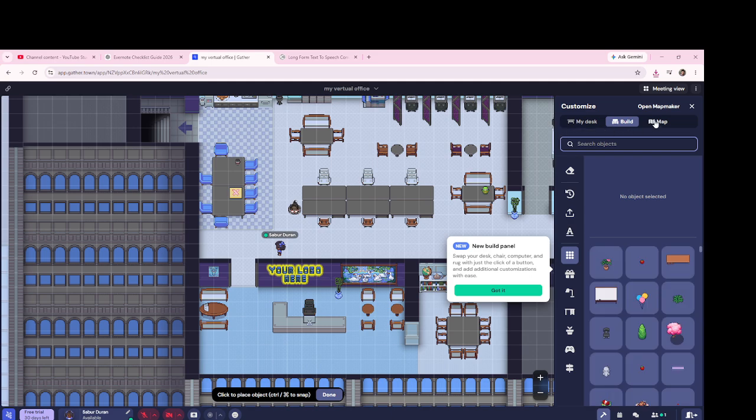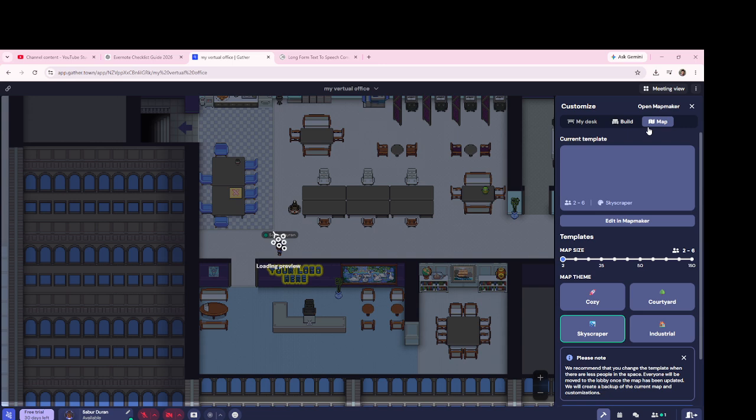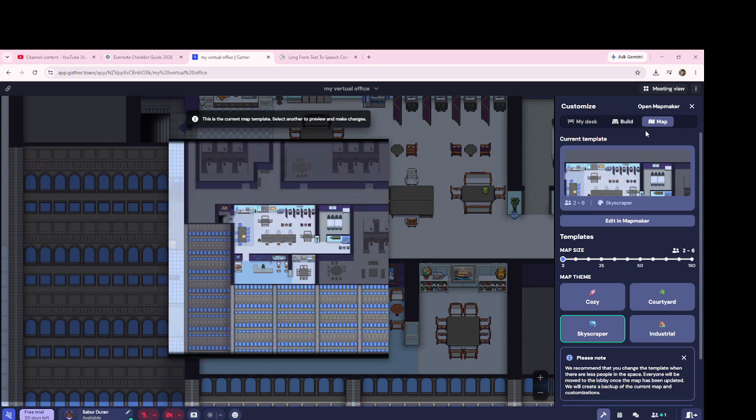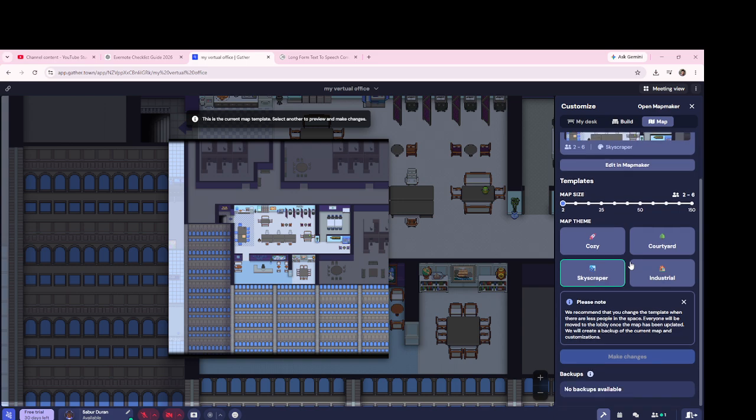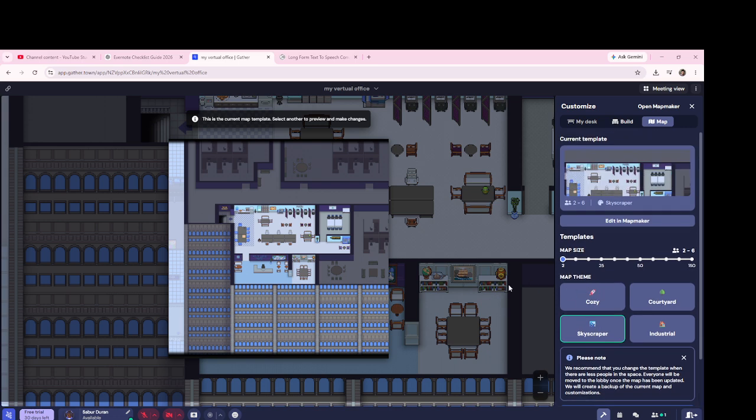At the top, you can see the current map template that your workspace is using. Below that, you'll find the map size option. You can choose a map size that best fits your team and workspace requirements. Next, you'll see different map themes, including skyscraper, courtyard, cozy, and industrial. Each theme provides a different style and layout for your virtual office. Select the theme you want to use. The preview will update so you can see how the workspace will look.